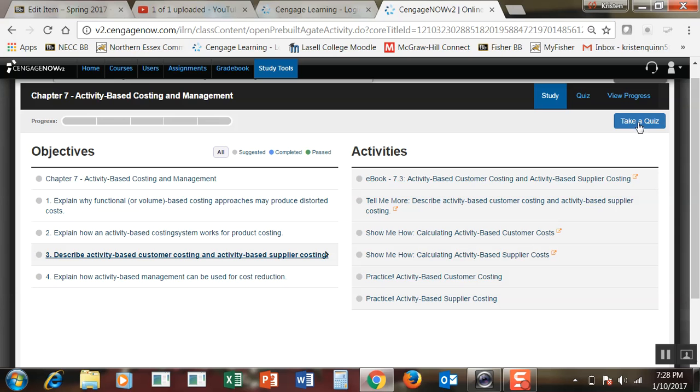You can also take a quiz. So if you click on Take a Quiz, this is something, again, that I don't take a look at. This is purely for your benefit. It's a multiple choice quiz. Once you've completed the quiz, it will give you a grade per learning objective. And then it will also give you a suggested study plan or a personalized study plan based on the grade that you received for each learning objective.